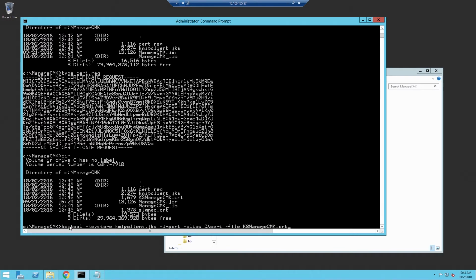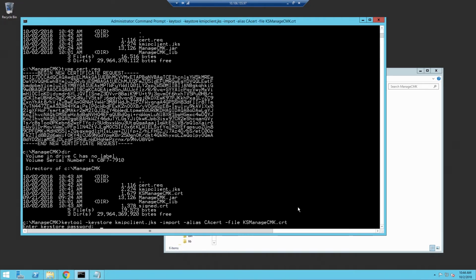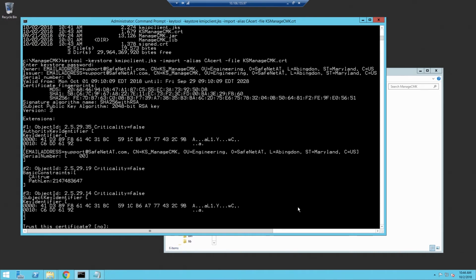Now we need to import the CA root cert using KeyTool, specifying the key store, import, giving it an alias. This will be the name used in the key store for this root cert, and specifying the file of the CA root certificate. It will prompt if we want to trust this certificate, and we say yes.